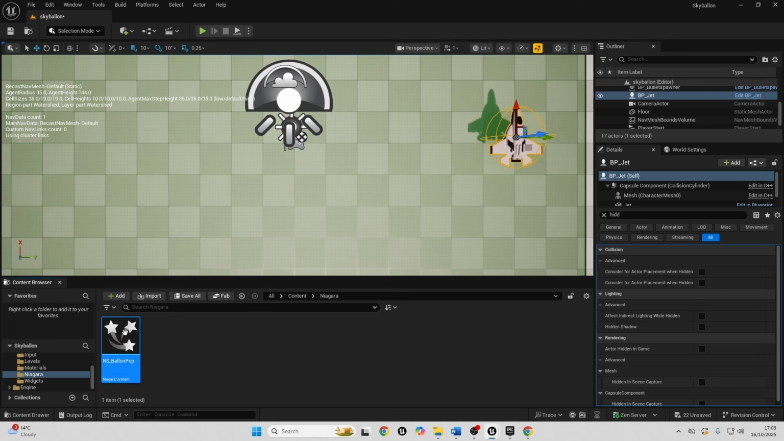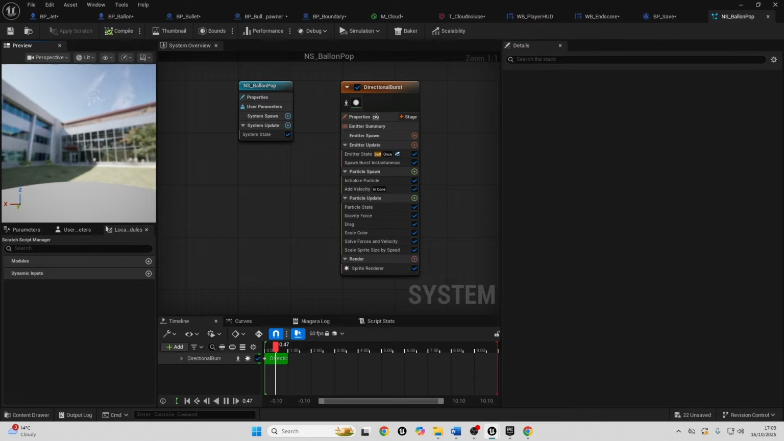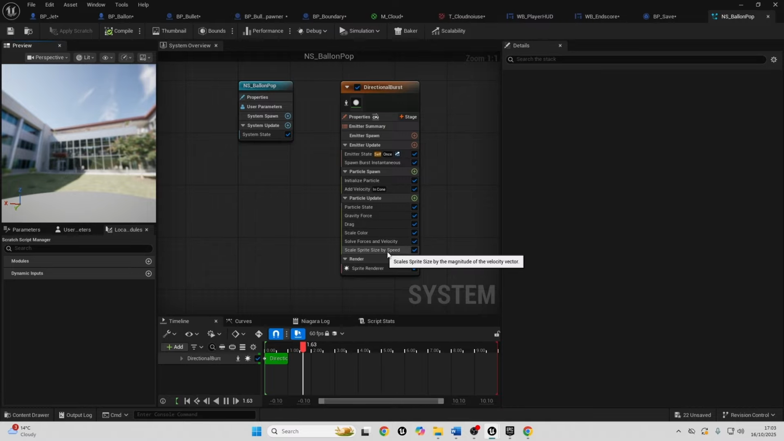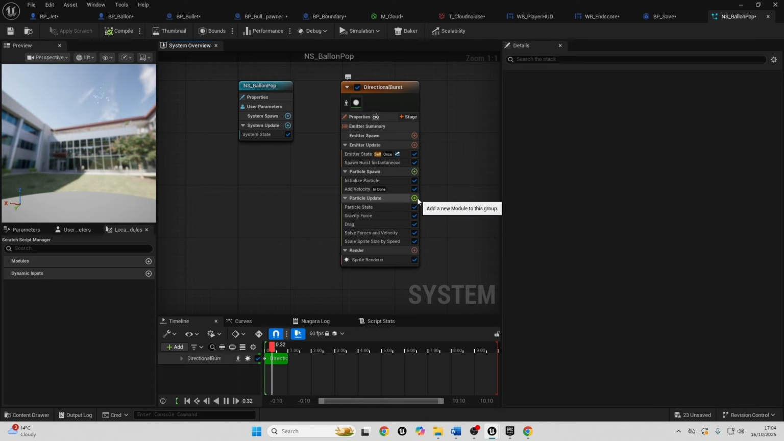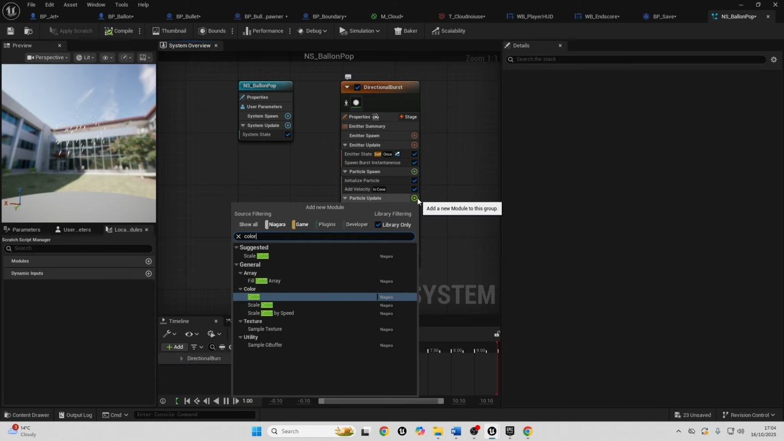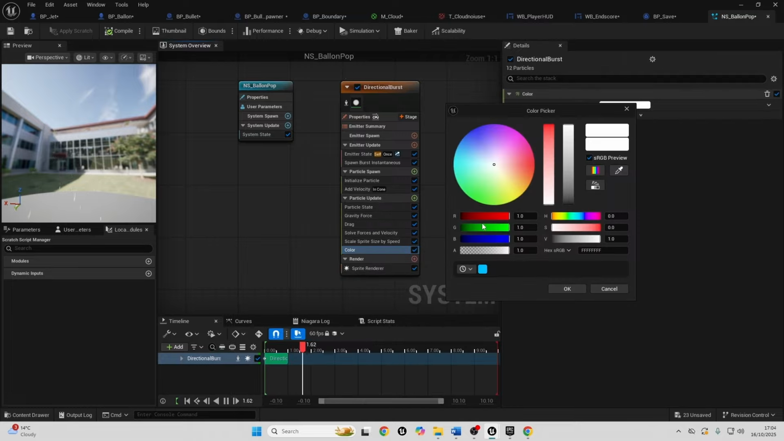We are going to play this particle effect whenever the player character dies. So you can see it there. Although I just want to adjust it a bit. So there are a couple of things we're going to do. First of all, just remove this scale color. Go over to particle update and go color. And just select this one. And we want to change the color to be yellow because our balloon is yellow. So I'm just going to move this around here.